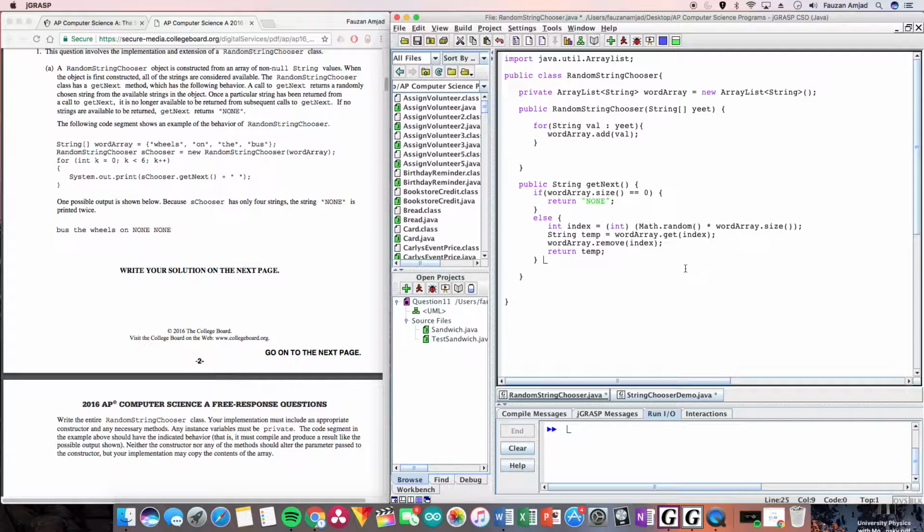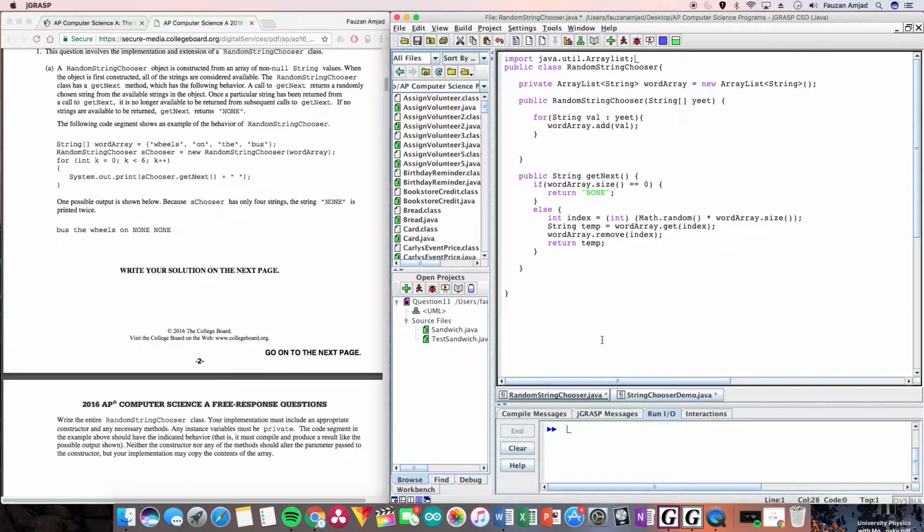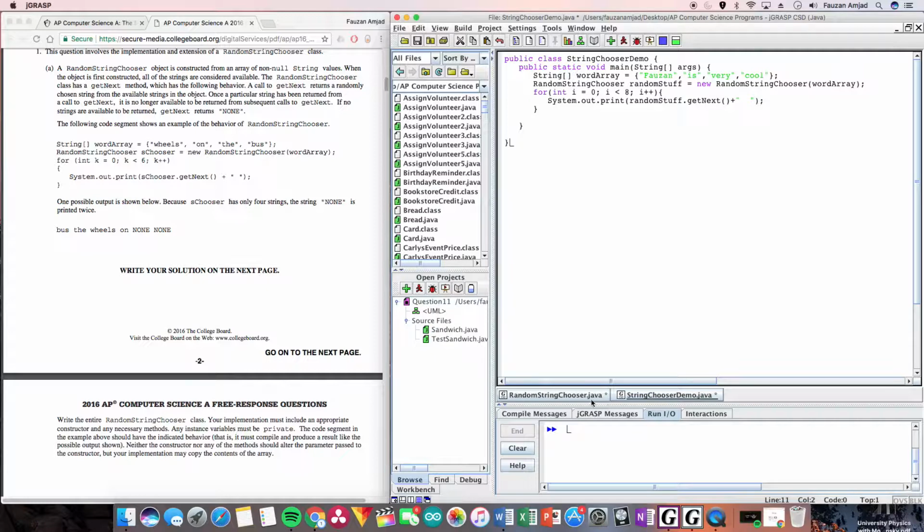So let's test this out. Alright, so I have this demo class, string chooser demo, and it has a main method, so it's going to be executable. Just remember that the main method is not really tested on the AP exam. More blueprints for programs are tested on the AP exam. So I have this string array, right? Fazan is very cool, which is true, but it's not really the point of this video.